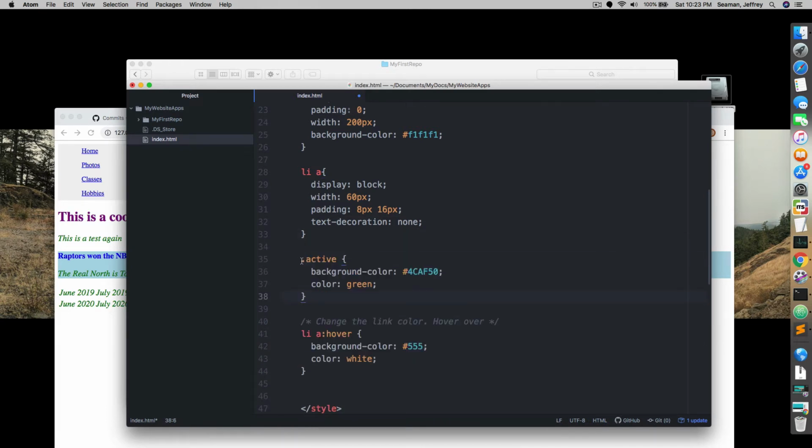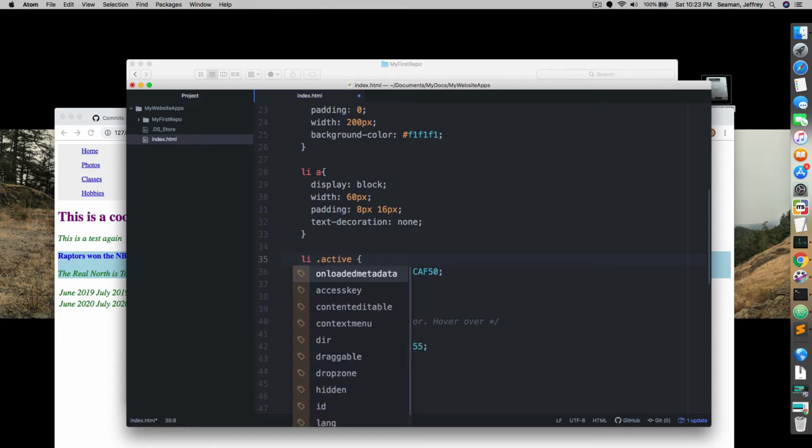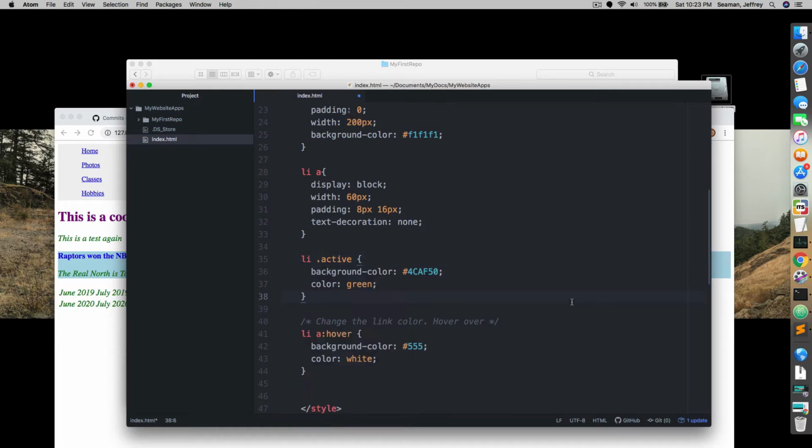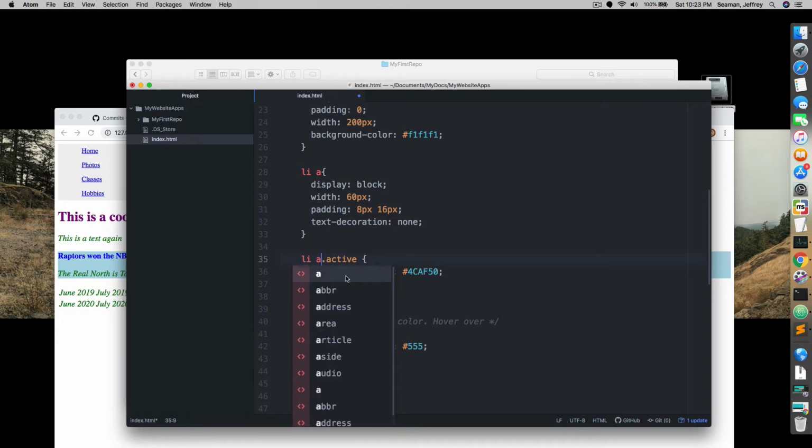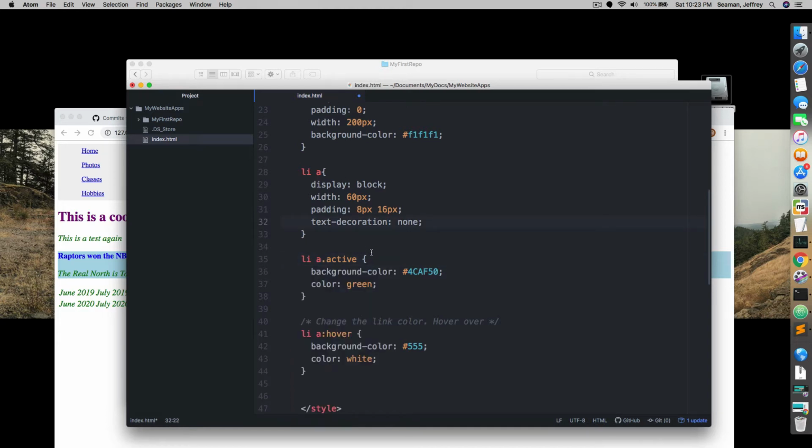And let's do an li. So this is li a.active. There we go. I messed it up. li a.active, just want it to be that right there. Background color looks the same. Color, just make it white for now.